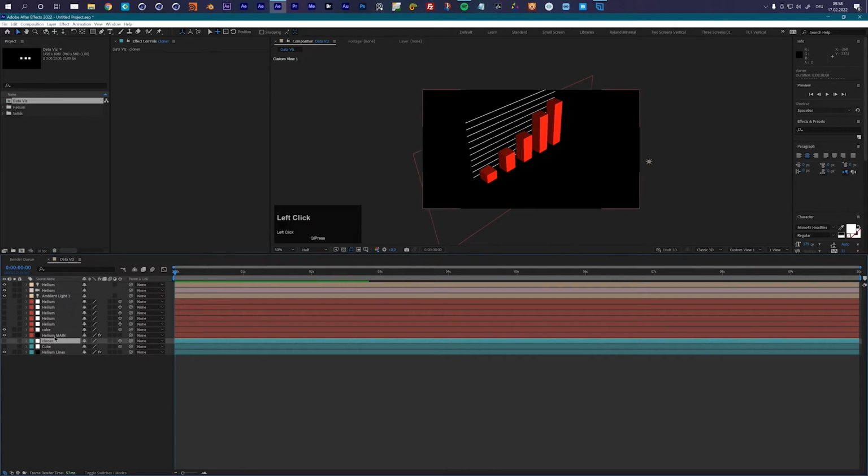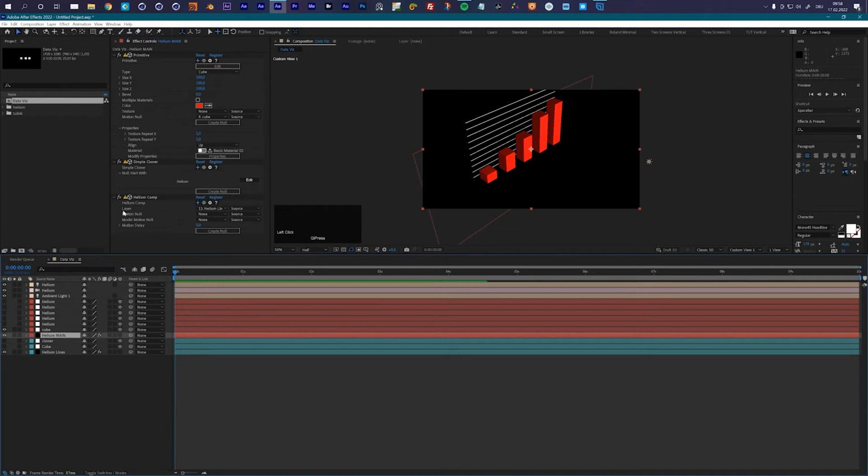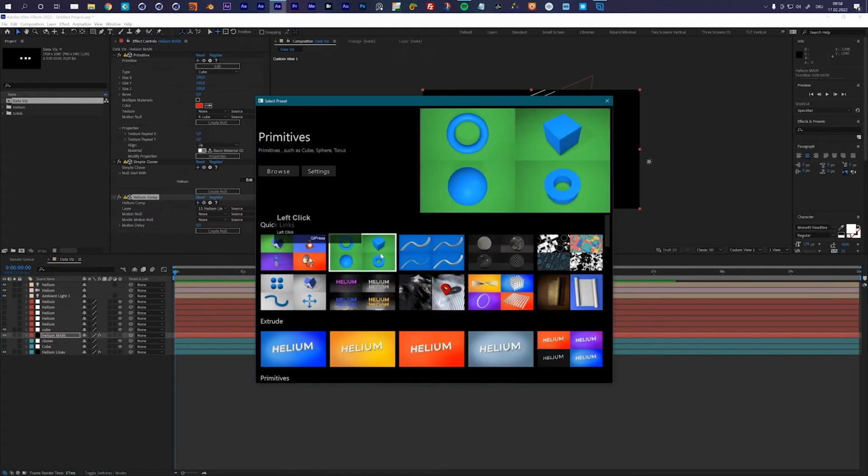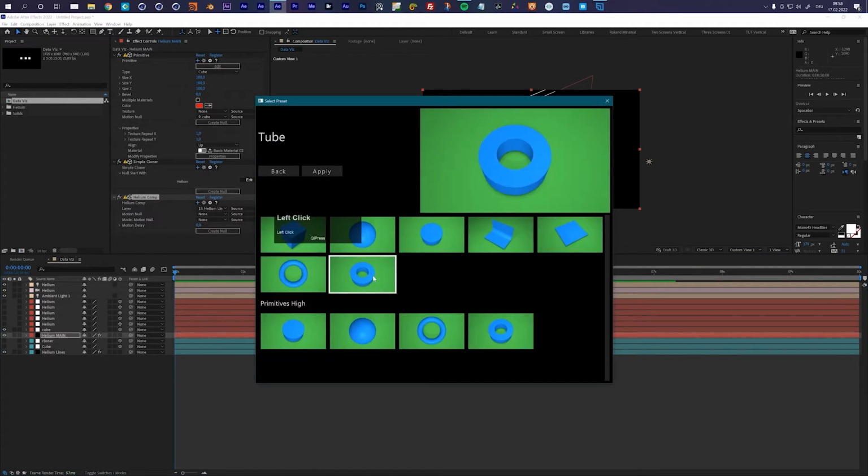The next element that I want to create, and I will do this again on my Helium main layer, is a pie chart thing. And to create this, we can use a primitive. So let's add a primitive here, and the primitive I want to use is the tube. So let's apply a tube.